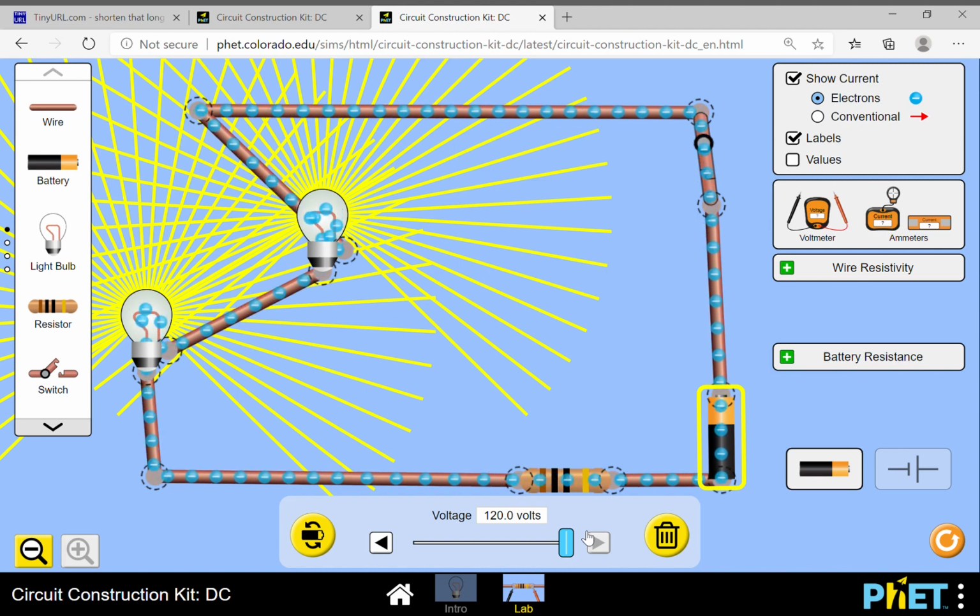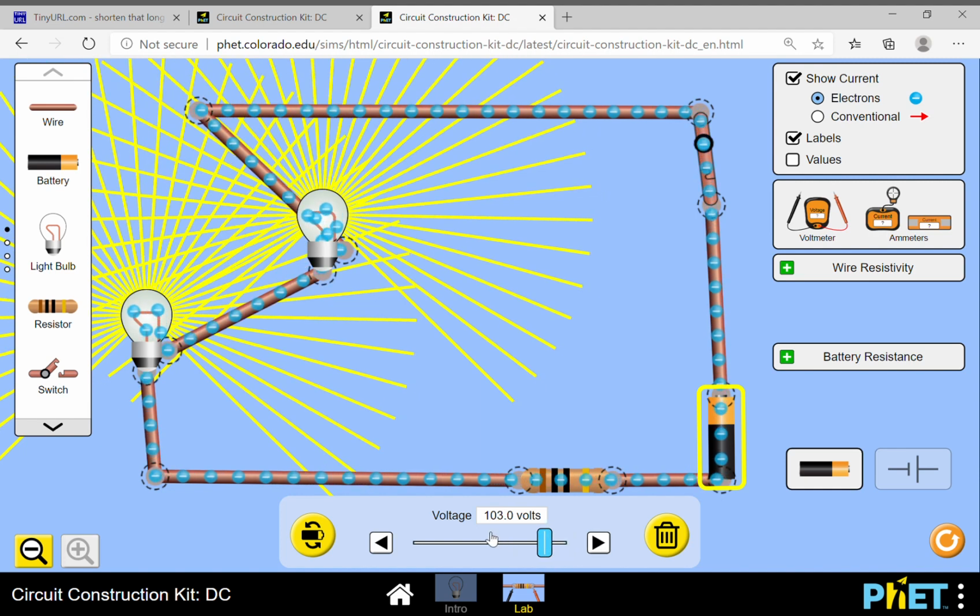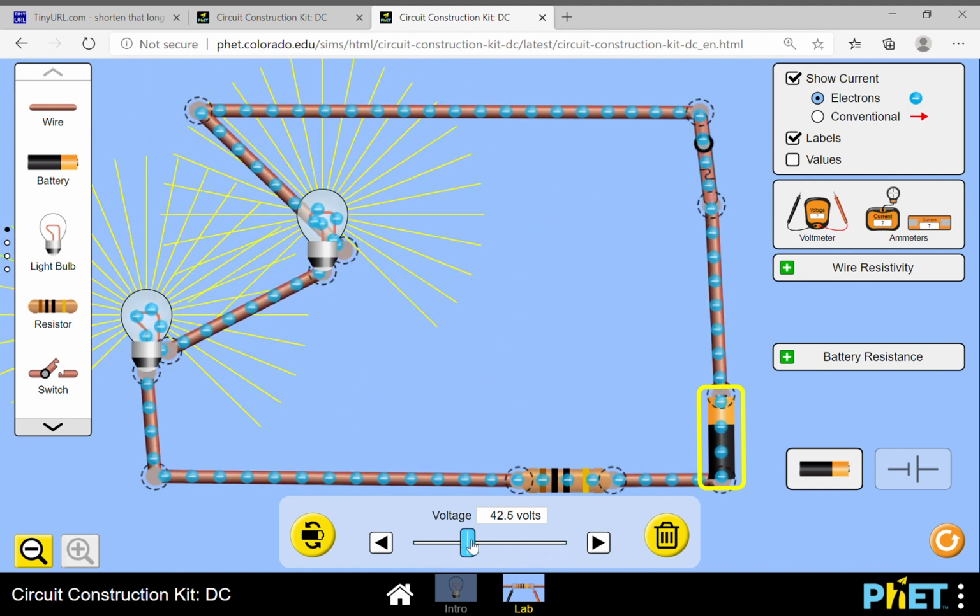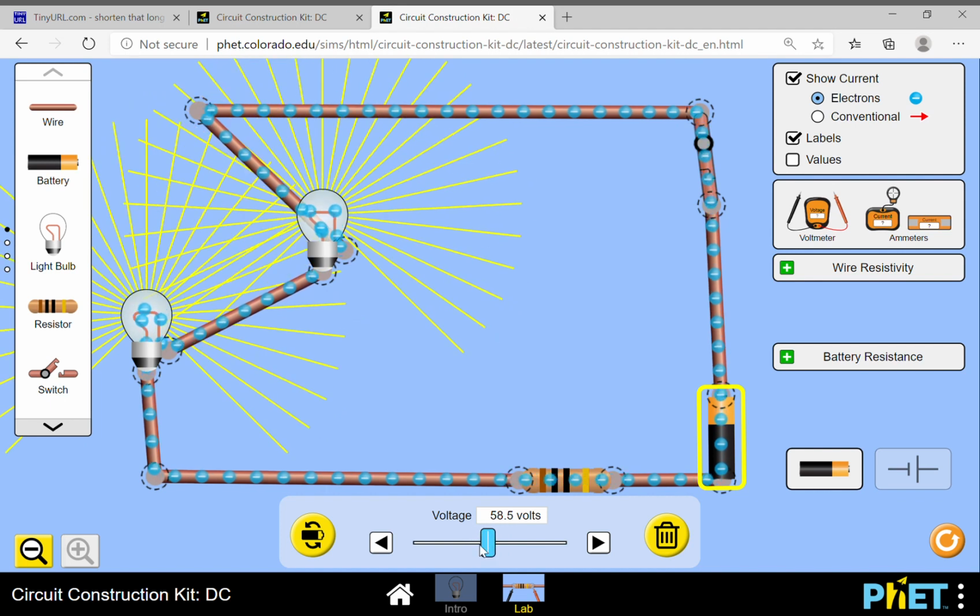Like right now, that's 120 volts. And you'll notice that the little blue balls are moving faster. And if I slide it back down, this is approximately half of where it just was. It was at 120, and now it's at 59. If I want to bump it up a half a volt at a time, I can click on this arrow, and each time I click, it increases by a half a volt. So if I want to do exactly 60 volts, that's how I could do that. Moving the slider does it more quickly.